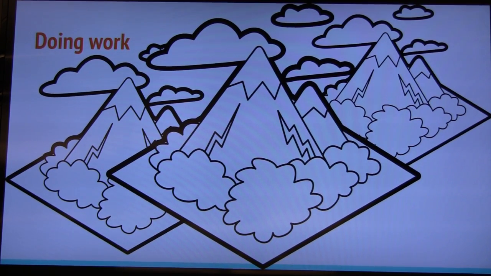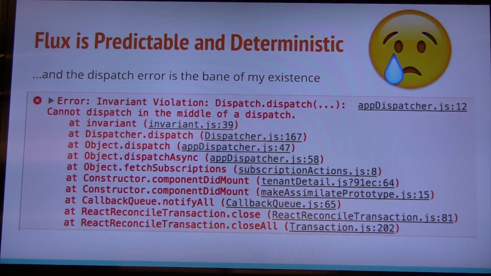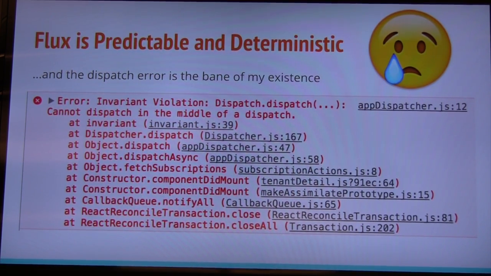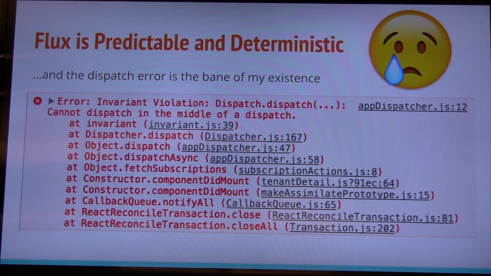As development continued, we ran into some pitfalls. Namely, this one. If you've worked with Flux for any amount of time, you probably recognize this. Cannot dispatch in the middle of dispatch. When we added this other developer to the team, she was tasked with creating components nested in other components that needed to provide views into sub-resources of the data that we were already working with. So she started working down in that level, right?